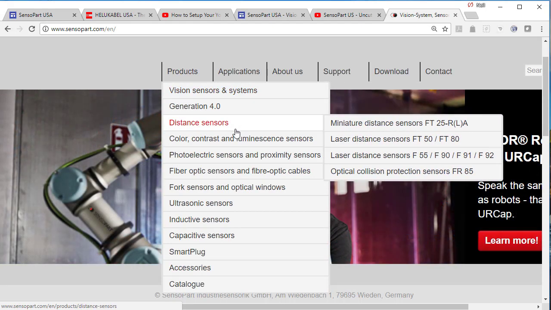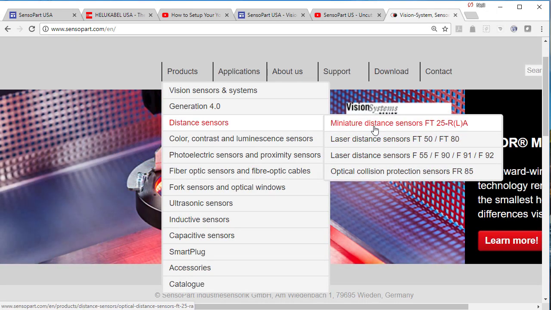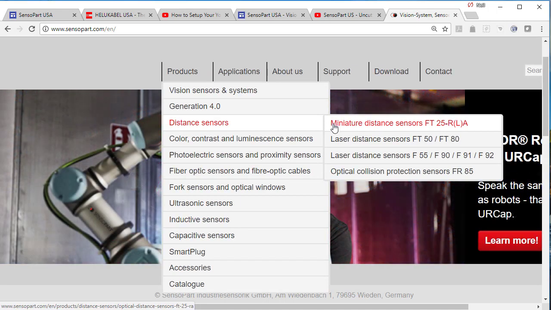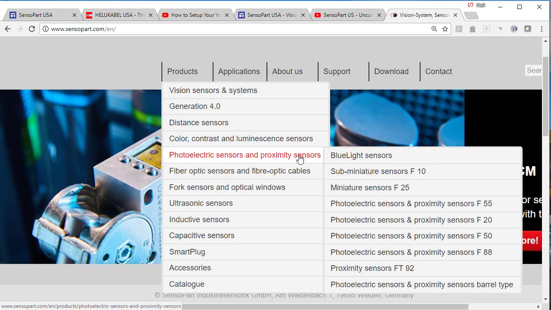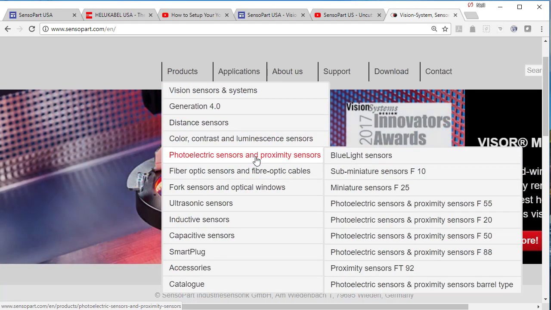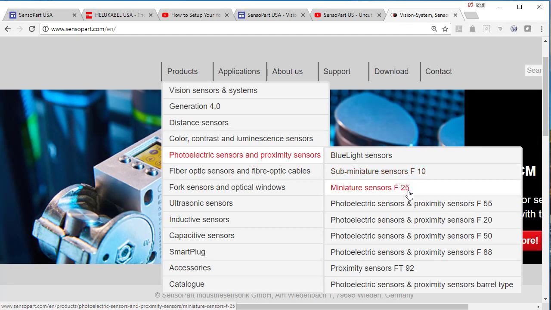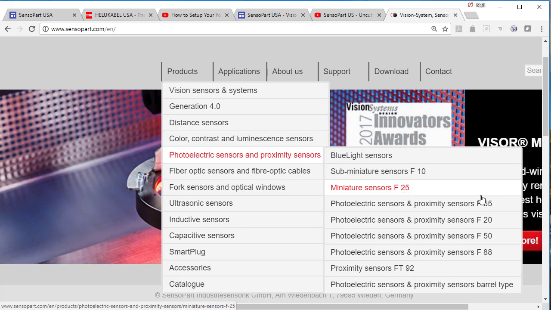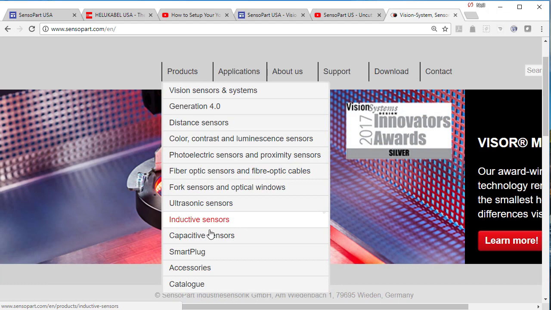You can go to a distance sensor, and we break it out by product. So a distance sensor is a photo eye that has an analog output. If you want a photo eye with a discrete output, because we're a German company, it's on here under photoelectric sensors, and these all have discrete outputs, and here's the categories. F10, 10 is the size, F is for photo eye, 25 is 2.5 centimeters, 55. Here's our fiber optics and our amplifiers, forks, ultrasonics, inductives, and so on.